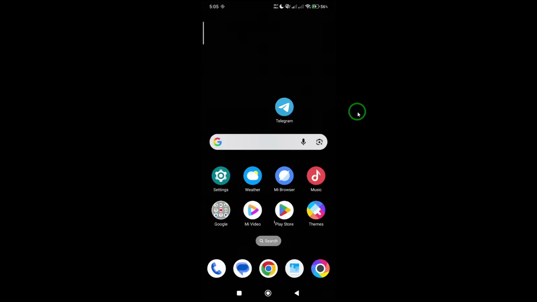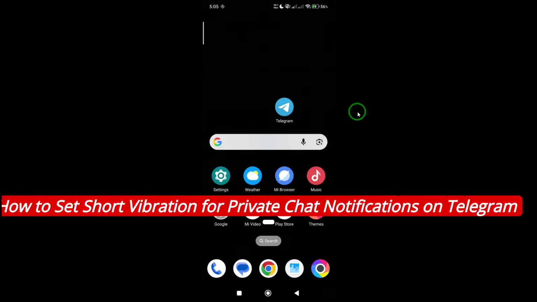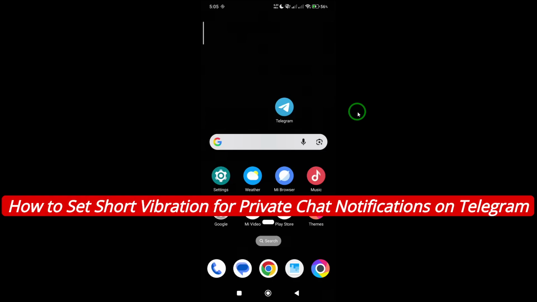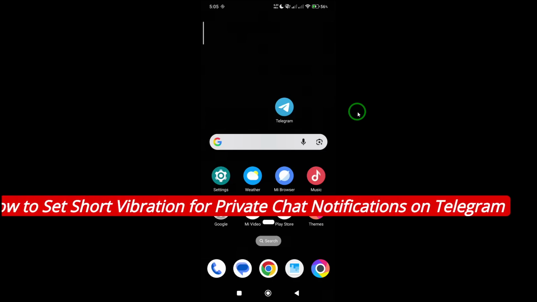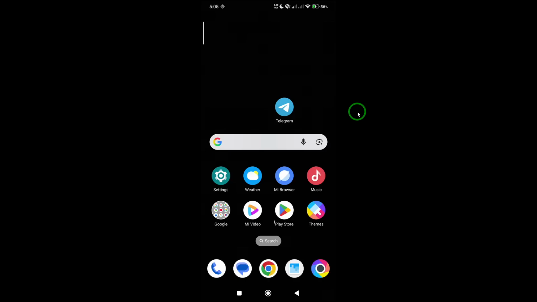Welcome back. In today's quick guide, I'll show how to set a short vibration for private chat notifications on Telegram. If your phone's vibration feels too long or distracting, this simple adjustment can make your notifications much more subtle and comfortable. Let's get started. First, open the Telegram app on your phone.